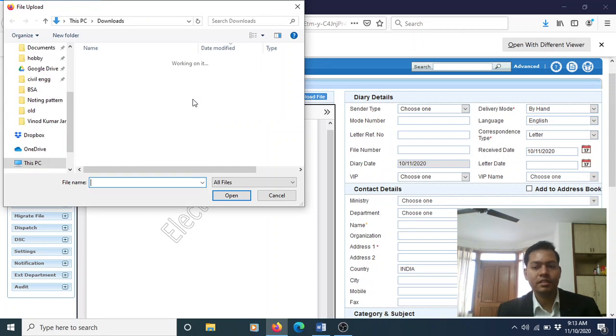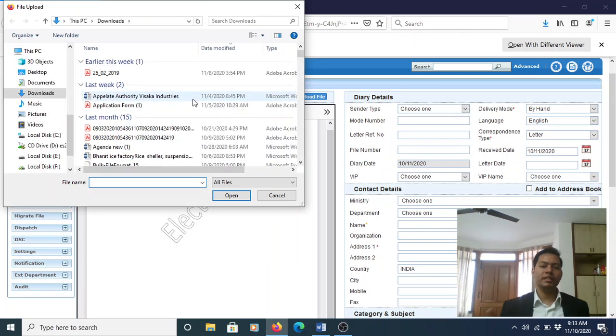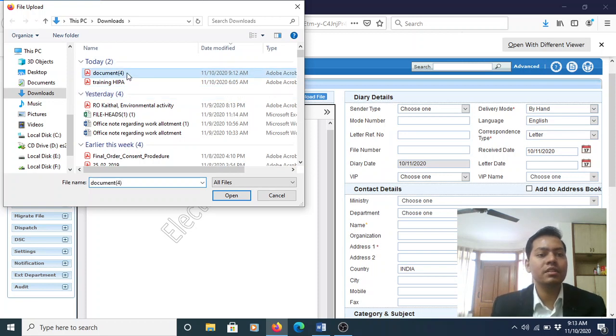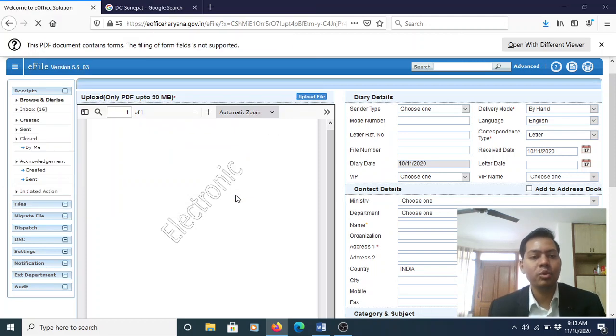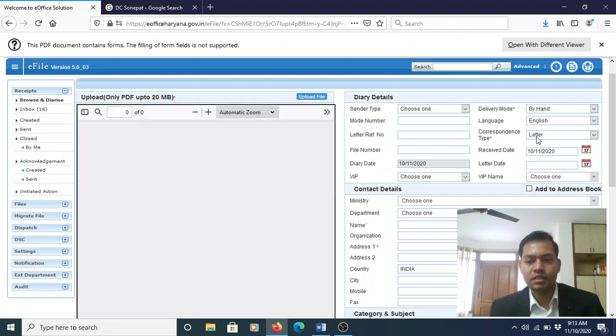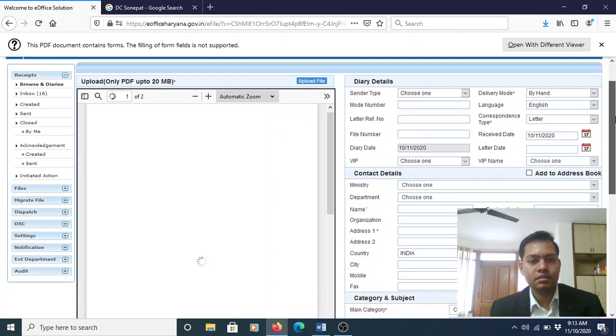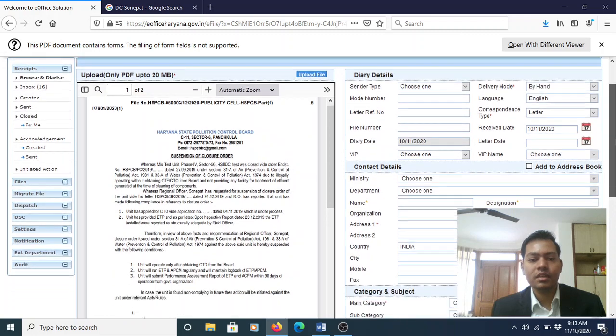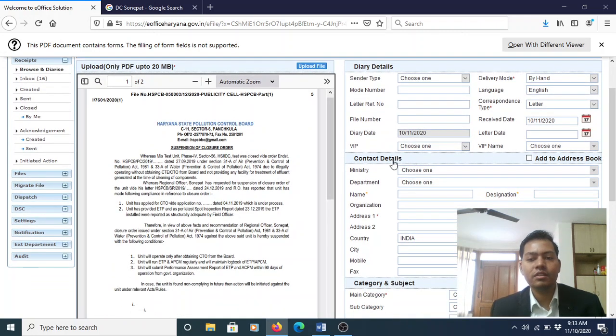Now there's a difference. I will try to explain the difference between what details are to be filled when we are creating a draft and when we are sending a receipt. Here this was the document. I have uploaded it. Now this letter has been created. The contact details here will be of the concerned branch or the person from where this letter has been generated. For example, this has been generated from the head office, or for example the publicity cell. So I will write here the publicity cell.